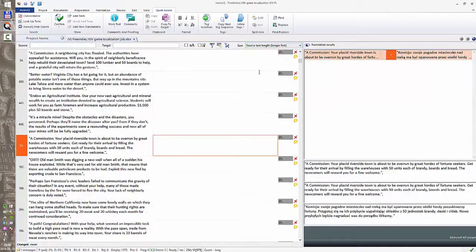The same function allows me to sort the strings, for example, from the longest to shortest, and deal with the longest strings first without context, but I will come back to them later on and adapt them properly when I see them in context.